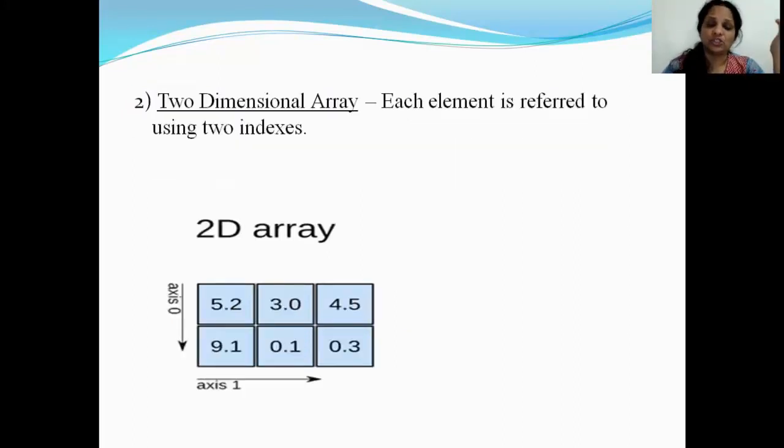Then a two-dimensional array. A two-dimensional array will look like what I've shown you there. For example, your square and rectangle in maths are two-dimensional figures. They have a width and a length, correct? So a two-dimensional array would look like this. If you look into this array, all the elements of the array are floating point elements. And it has two axes: axis 0, which talks about the row, and axis 1, which talks about the column.